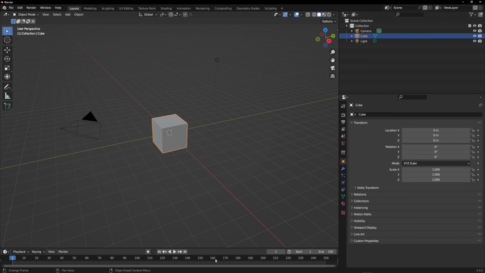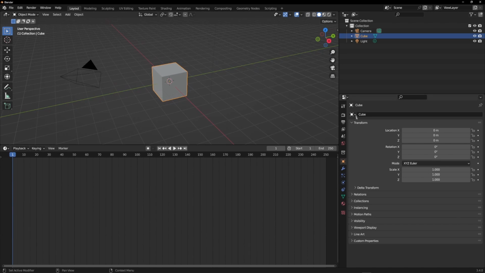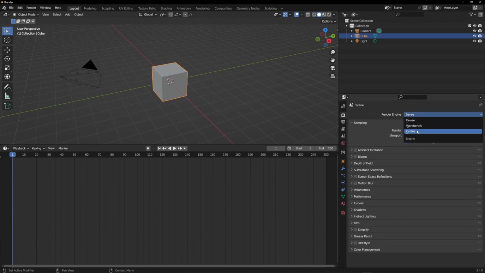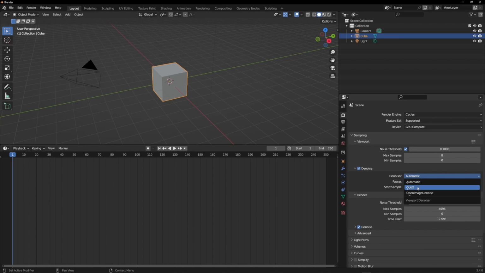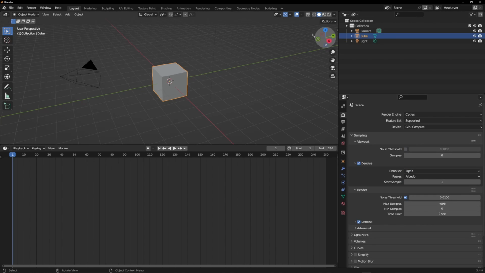I'm going to reduce the render scene, so we will have a faster preview in Cycles. I will go to GPU compute. I will go down with the max samples. I will activate the denoise. I use OptiX because I have an NVIDIA card, and this is a good way to have a faster preview.